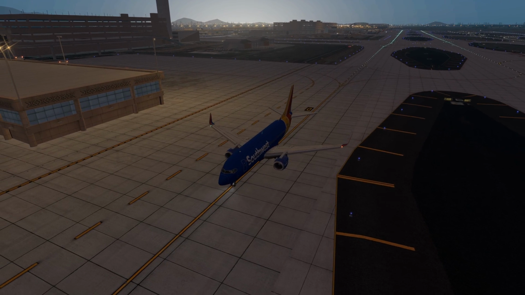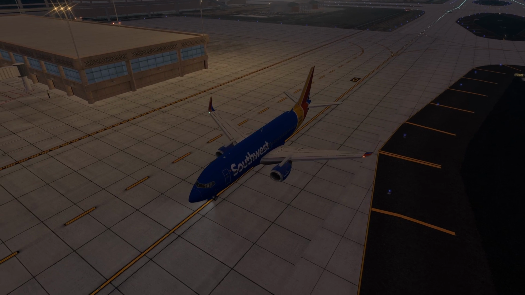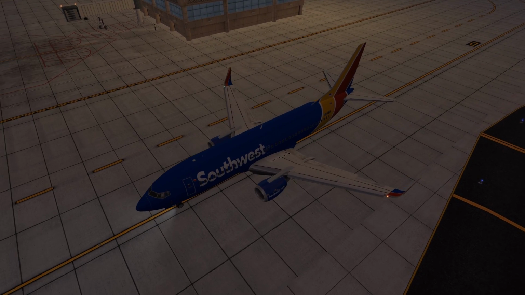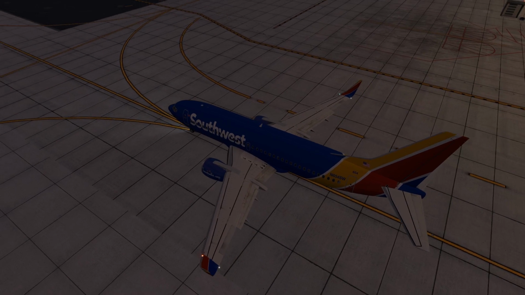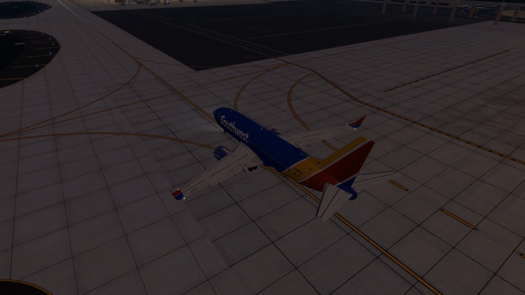I don't know what's with the severe FPS droppage, and it only happens with this airplane. I don't know what's up with that. Sometimes it just goes to nothing, pretty much.